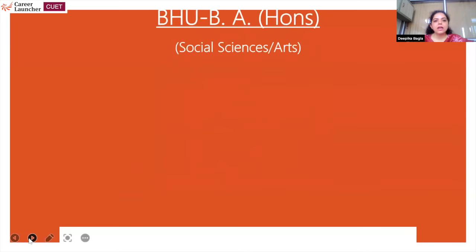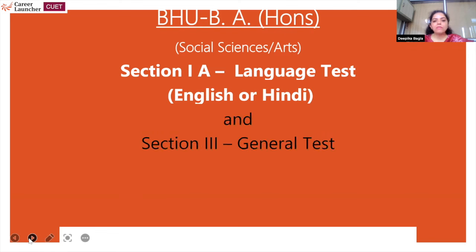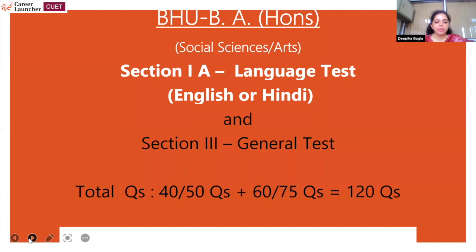The next is BHU BA Honors Social Science or Arts. Section 1 is language, English or Hindi, and then you have to directly take section 3, which is the general test, GAT. Total questions: 50 in the language section, where you have to attempt 40, and 75 in the general test, where you have to attempt 60, amounting to 120 questions that you have to do in a time of 105 minutes.